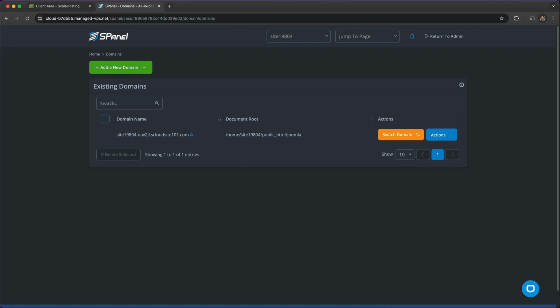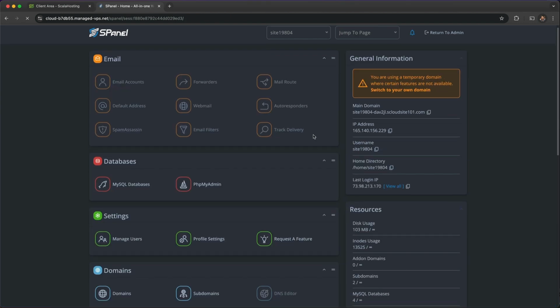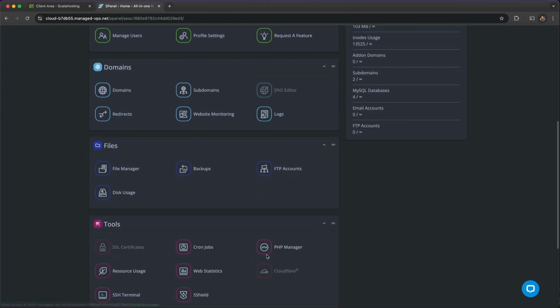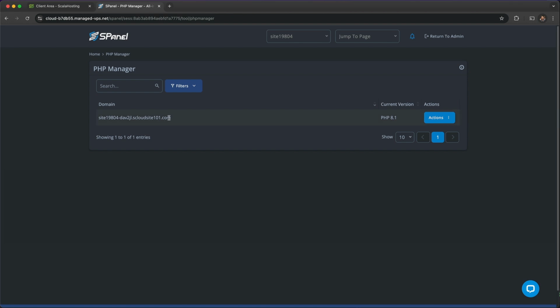Now that we've set up our SQL database for our open source app and a user for that database, and we've correctly pathed the document root for our URL, we are now ready to adjust the PHP version and settings for our open source application. So to do that, I'm going to go back to the home page, and I'm going to scroll down here to PHP Manager. On this page, it's going to list all of the domain names that we've set up for our account and which PHP versions are being used for those web applications that are assigned to those domains.